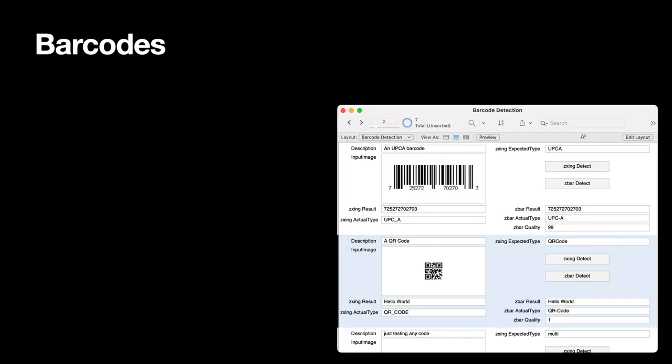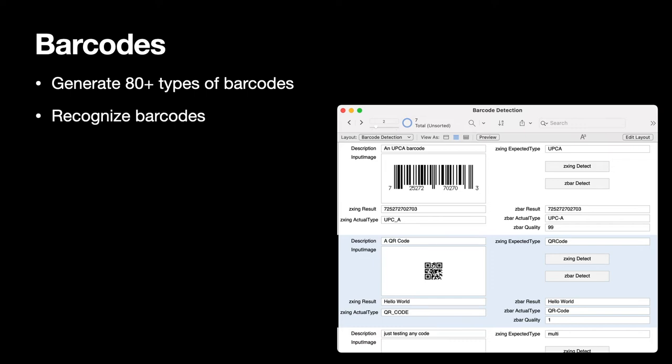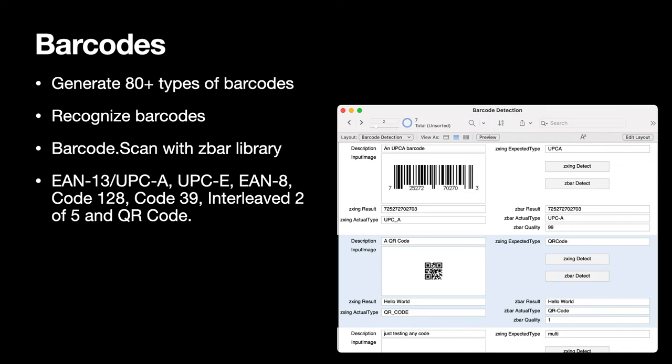Then we have barcode support. So the MBS plugin, as you may know, can create 80 different types of barcodes. And it can also recognize barcodes. And since the old library is a little bit outdated, we moved to support the ZXing library to scan barcodes. And the new barcode scan function can actually detect several barcodes within one picture. And it supports IBAN, UPC, code 39, interleaved, and QR codes. So it may be handy to detect barcodes in pictures which you scanned, maybe with your phone or with a flatbed scanner.